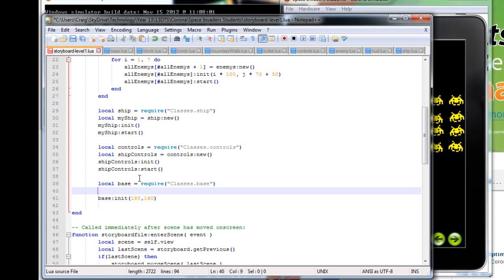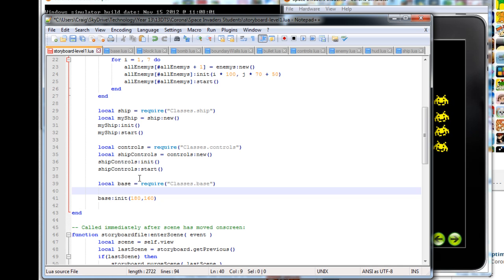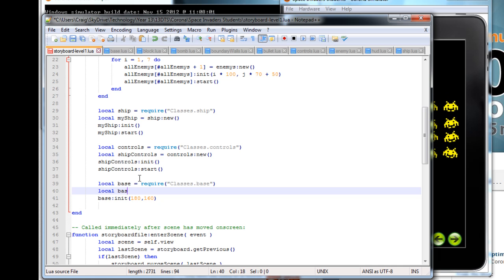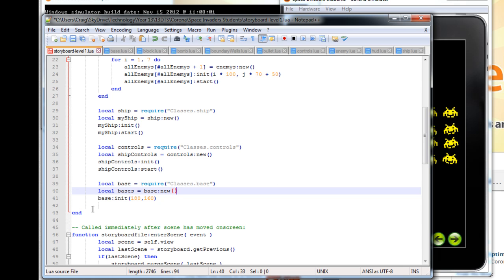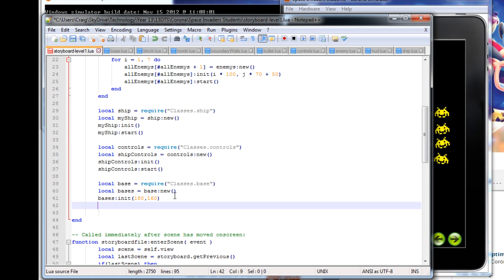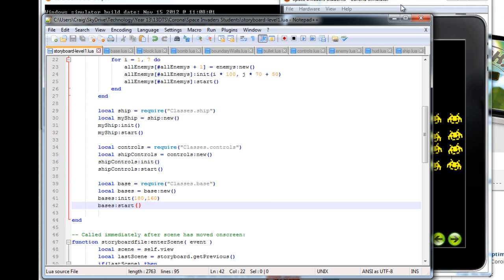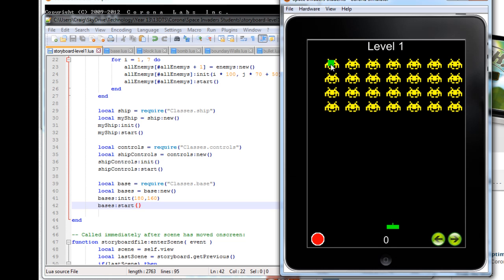And actually, I should have made a new variable. Local bases equal base new, and then we're going to call bases init, and we'll call bases start. And I can tell you right now, I've already made a mistake, but we'll see what happens. You can see my bases there.